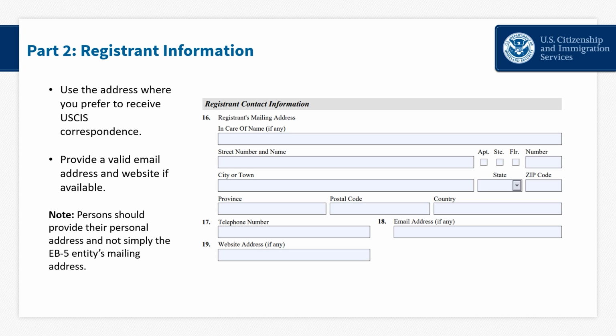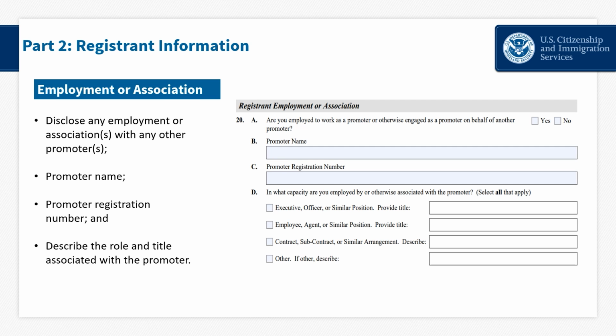Please provide a website and email address, if any. USCIS may contact you via email about your form via a request for clarification. You have the option to reply to a request for clarification by requesting that we issue a formal request for evidence instead. Registrants should indicate whether they are employed or otherwise engaged by another promoter. If so, you must provide the name and registration number of the promoter.